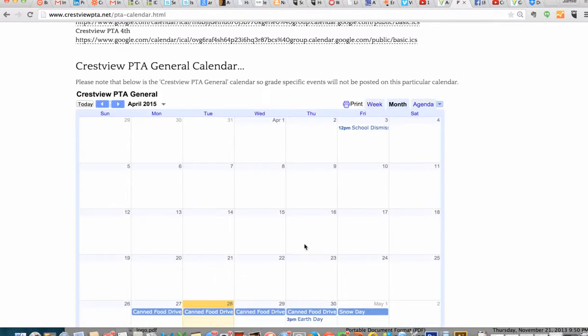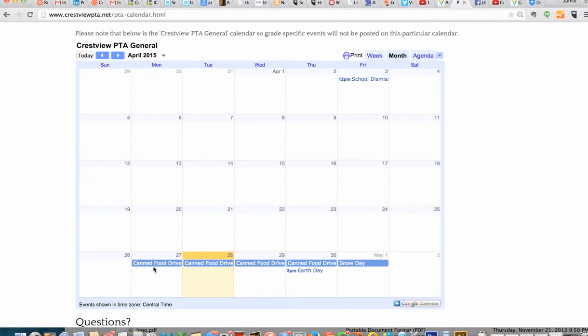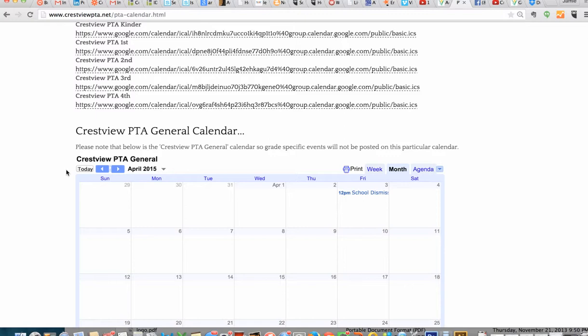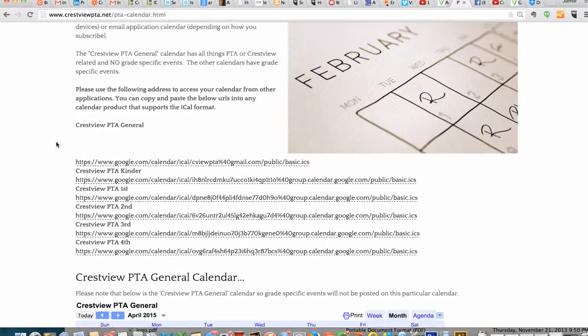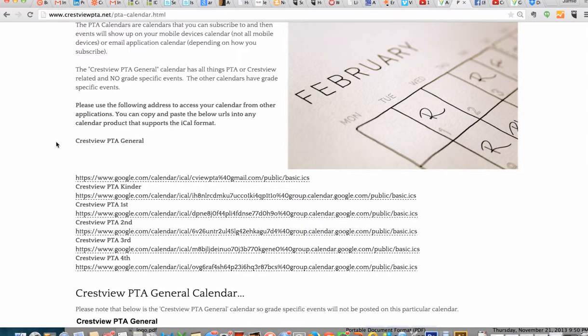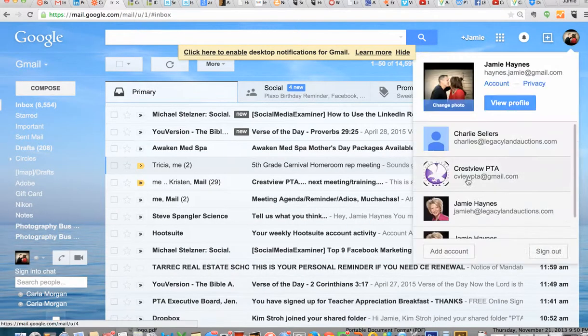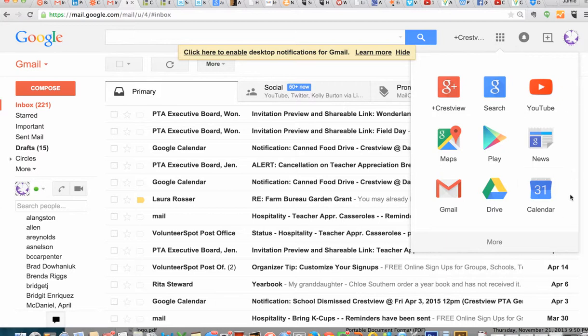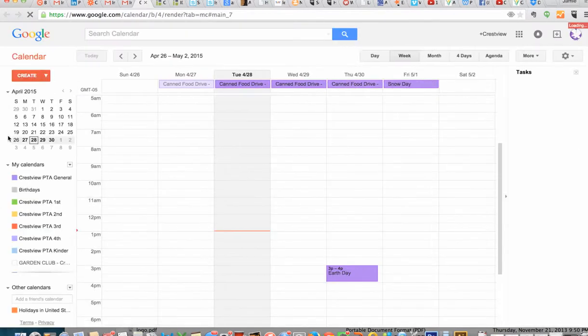This right here is the PTA General Calendar, which is information we have going on. Of course, we have a canned food drive this week. We have Earth Day, school dismissal information. These calendars, just for our board members to know, are actually just calendars inside our Gmail account, which I'm going to come over here really quickly. And this is the Crestview PTA Gmail account, which is cvpta@gmail.com. And if you come over here, and I have to think for a second, there it is, click calendar. This is the calendar associated with that email account.